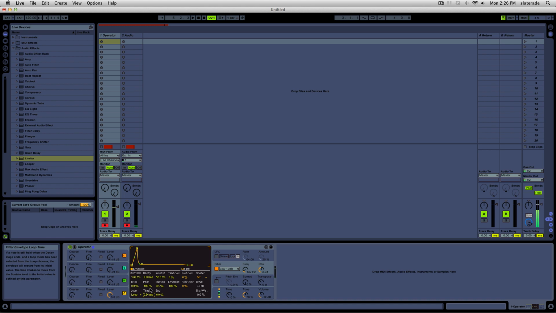So that was just one of my favorite tricks that somebody showed me a long time ago that I just wanted to share with you guys. But that's the basics of how envelopes work.